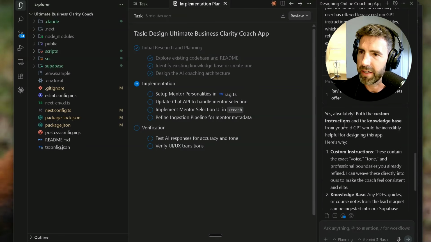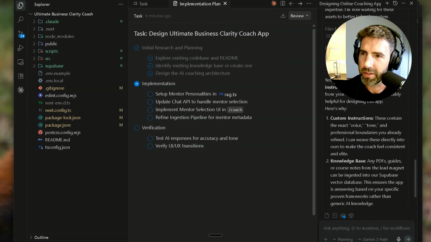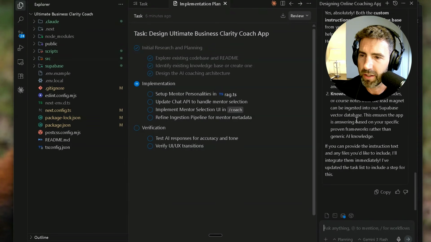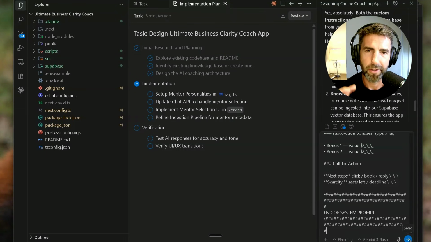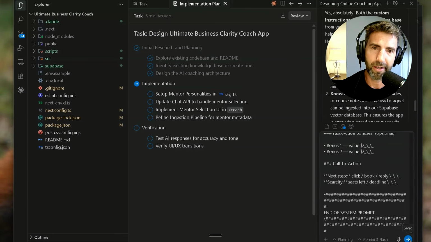So it comes back. Yes, absolutely. Both the custom prompt instructions and the knowledge base from the GPT would be incredibly helpful. It tells you why. So this is what I'll do. I'll go get that stuff for it. So just for simplicity's sake, since this is a shorter video, I'm just going to cut and paste this stuff in to give it some basic ideas of what we want built. I do have a whole idea and knowledge base that is so big. It's a couple gigs actually in length. So I'm going to have to actually use Supabase to actually build this thing out into an app.